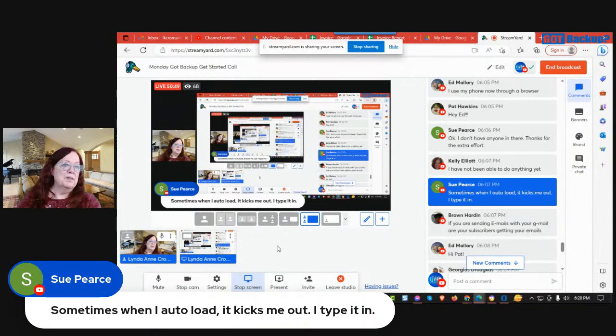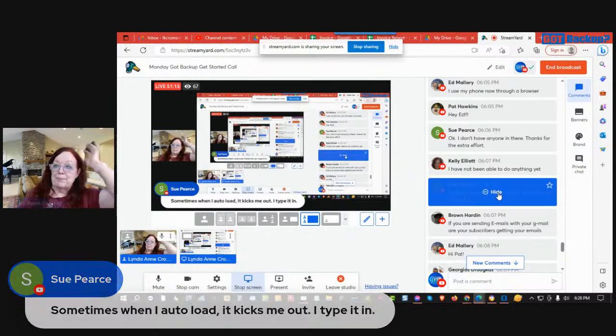Sometimes when I auto load, it kicks me out. I type it in. Okay, you mean when you do one of those syncs? Yeah, a sync is an auto load. Okay, I don't know. That could be a tech issue. If it continues to do that, please put a ticket in and ask them to help you with that because it's not supposed to do that.